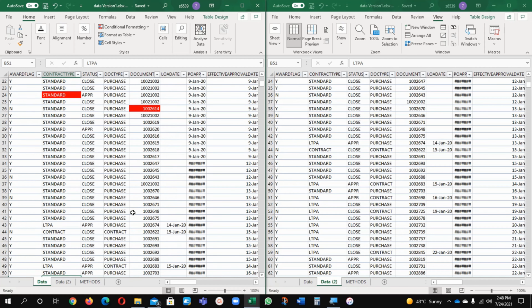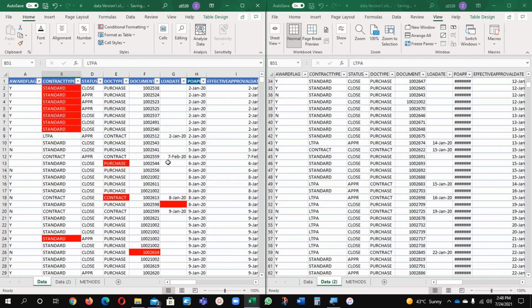These are the two methods which you can use. Wherever you have big data, you should use conditional formatting, and if you don't have that, you can use the vertical method.